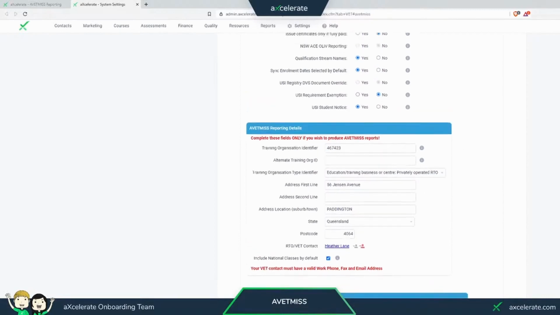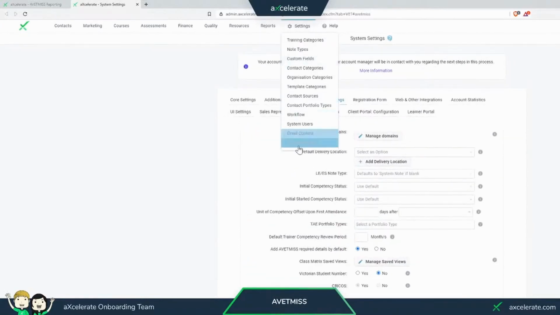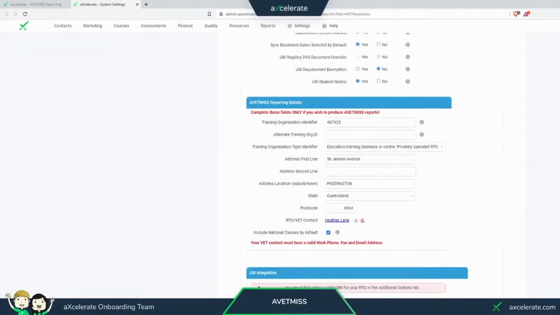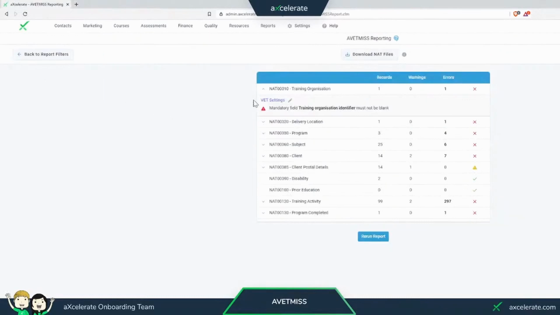For anyone wondering, we have indeed been brought to the RTO VET settings. This lives under your system settings, but rather than navigating all the way there, you can rely on the error report to direct you to the right place. I'm just going to save that for now, and we'll check how that error gets cleared in a minute. After saving, we're going to close down this tab because the original report is still across here. So you can safely click these links and open them up, fix the errors, and then return back here to get back to your other errors.